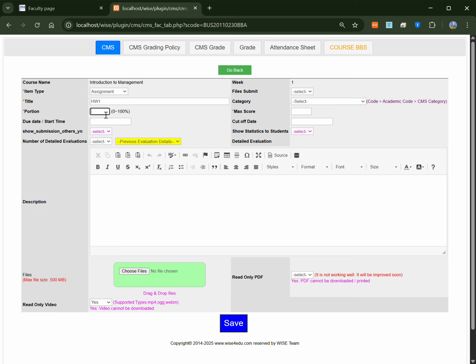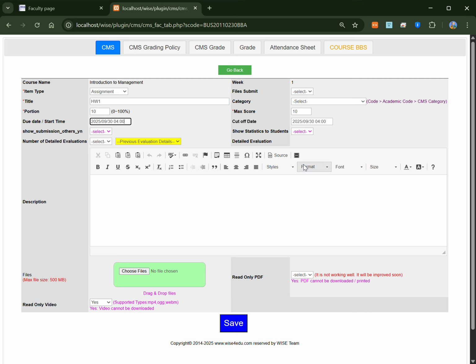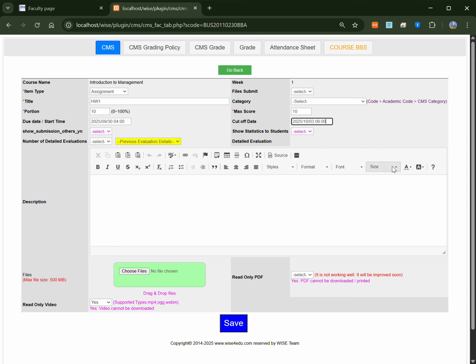So the portion for homework 1 can be 10%, and the score can be 10 points. The due date can be something like this. Cutoff date: no more submissions are accepted after some time. Okay, all right, and other options.